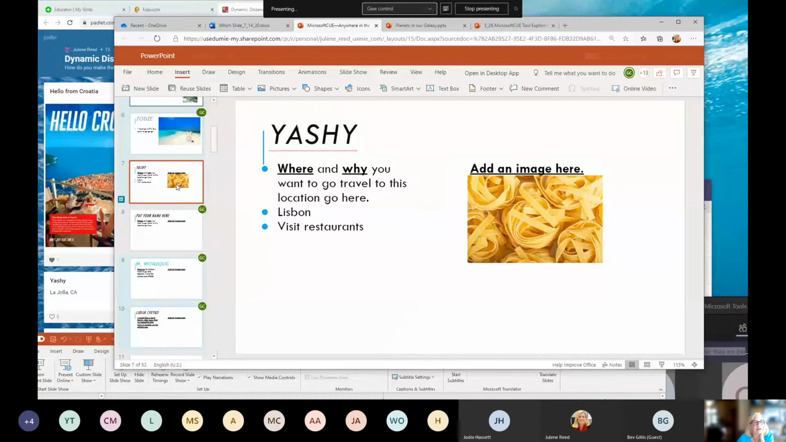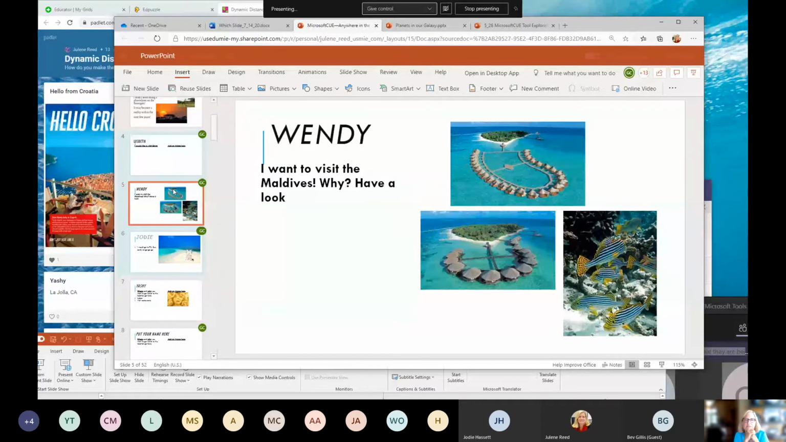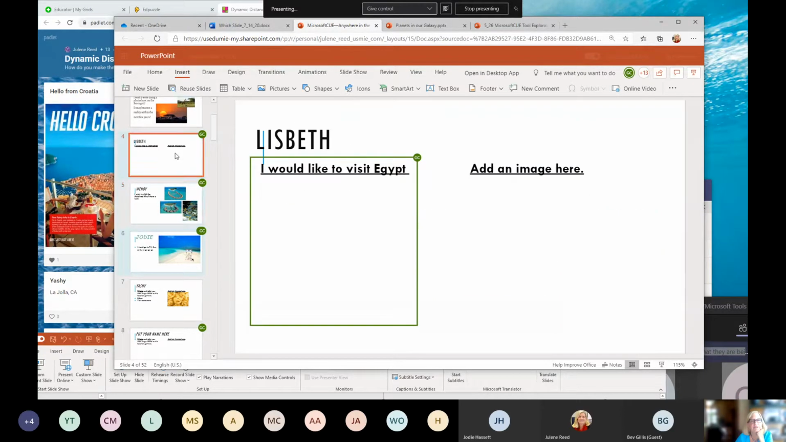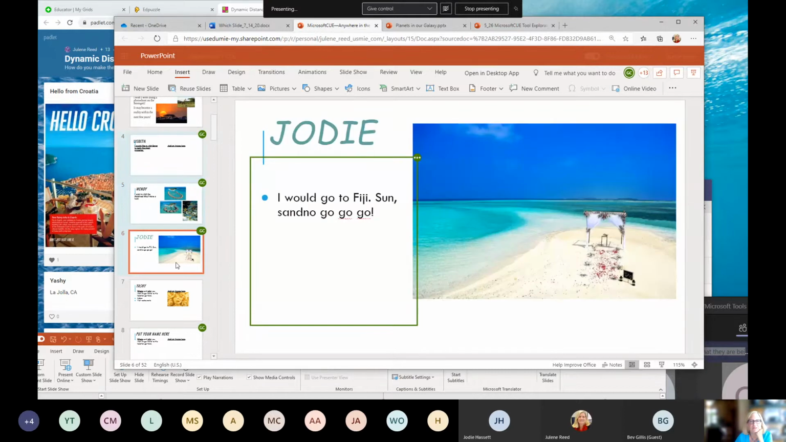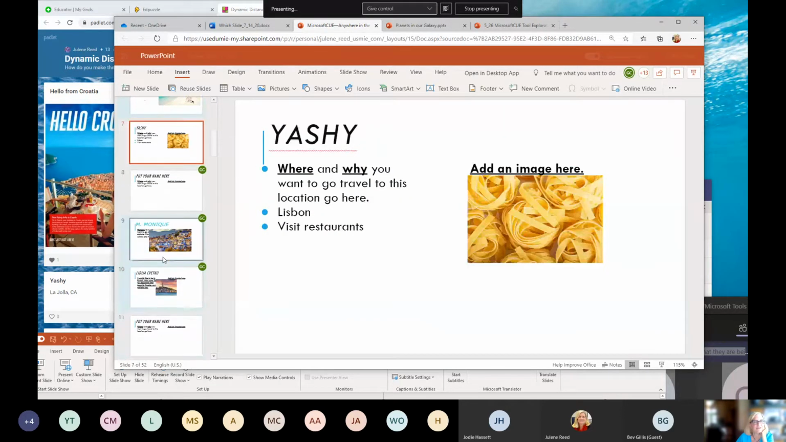So you're getting the idea, and we're not going to spend a lot of time here, but see the Maldives. Look, Wendy goes, "Have a look. That looks fabulous. That's gorgeous. That water is too pretty to be true." And Elizabeth wants to go to Egypt, and Jody wants to go to Fiji. That looks pretty nice too. Sun, sand, go, go, go. And so you're getting the idea.